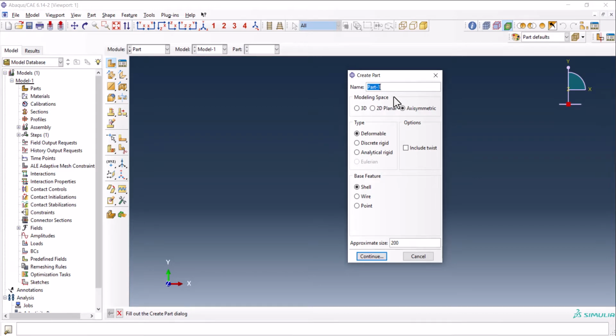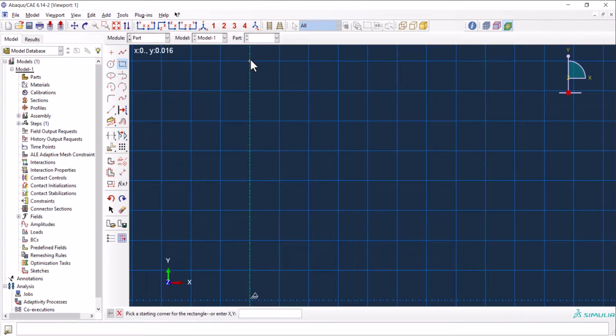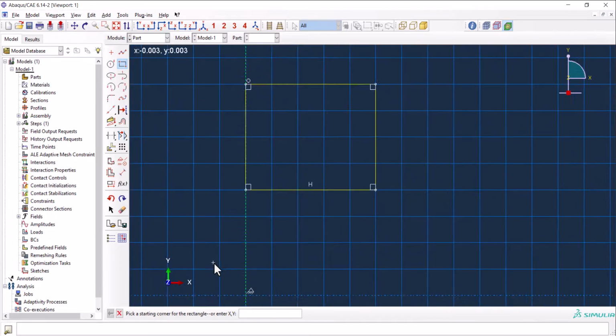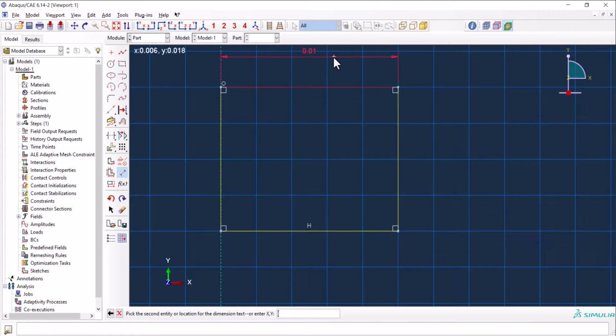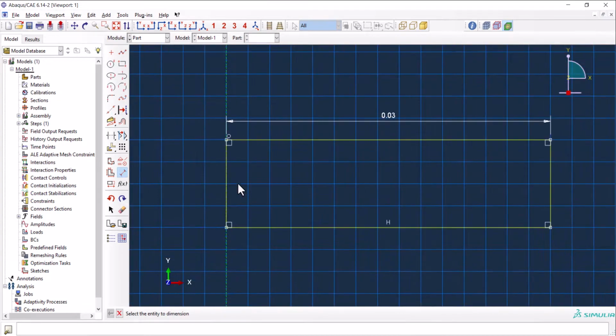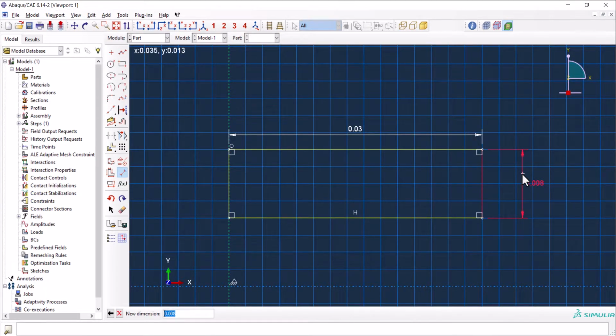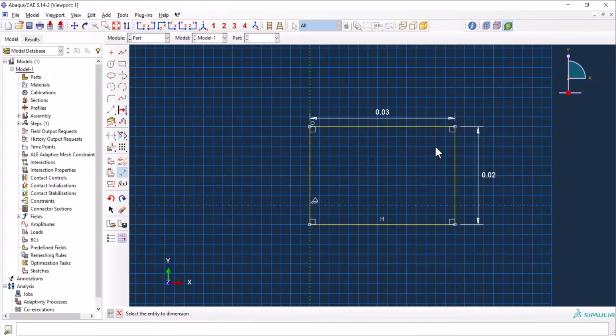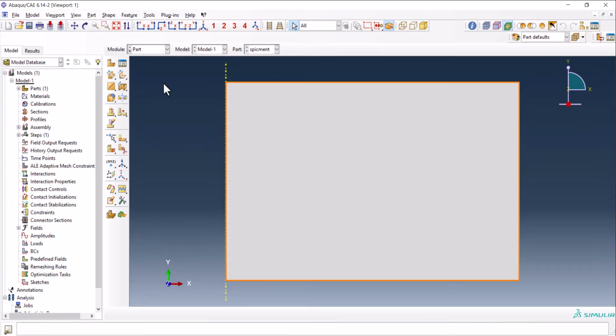So I click on part, let's say specimen, and this one should be axisymmetric, deformable, shell, and this one can be 0.1 because the part we are having here is so small. So this is 0.3, this should be 0.3, and this one should be 0.2 millimeter. So scroll button of the mouse.